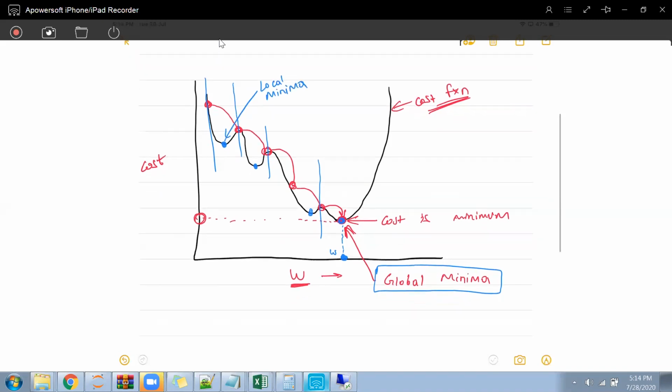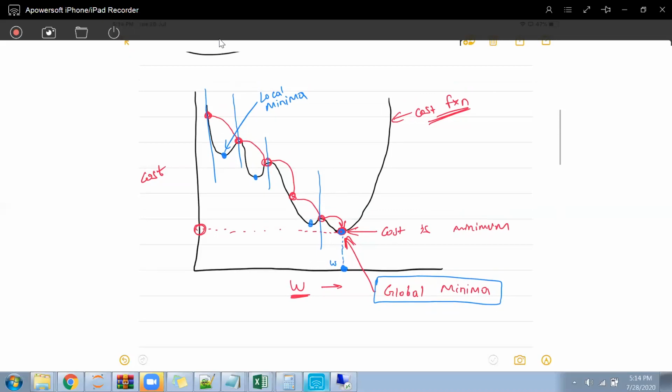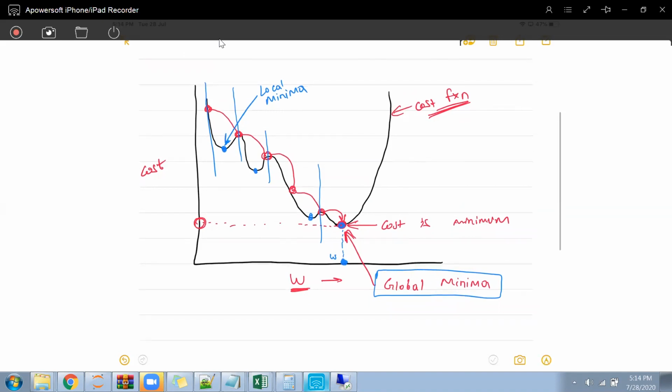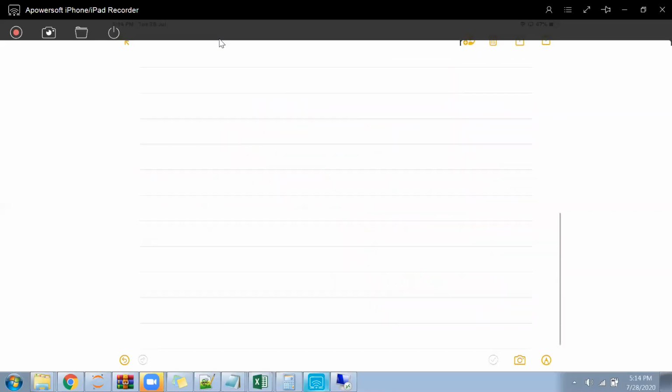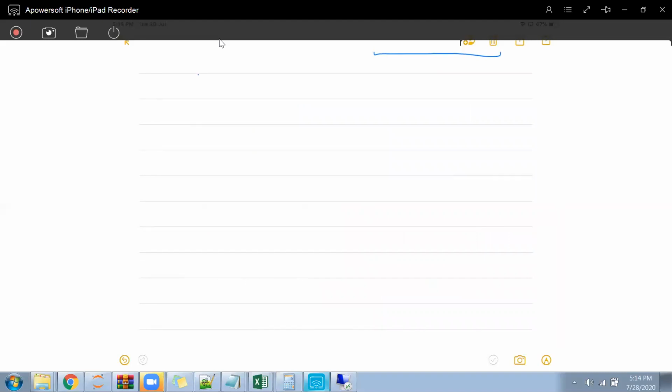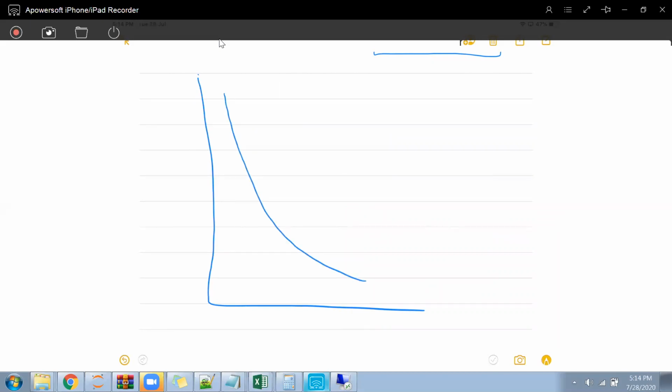If we talk about a part of a curve where it is at its lowest point, that point will be known as the local minima. Just remember these terms, local minima and global minima. Now, the error function that we were using yesterday was pretty straightforward. There was nothing to do.